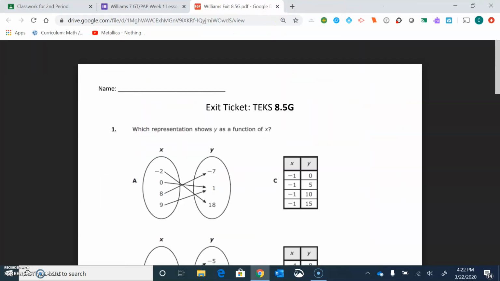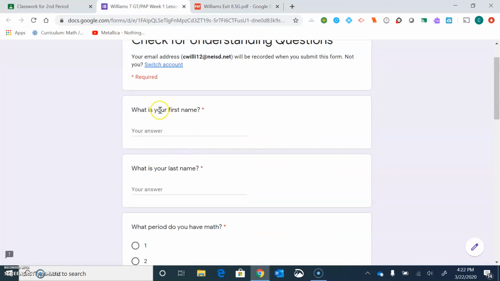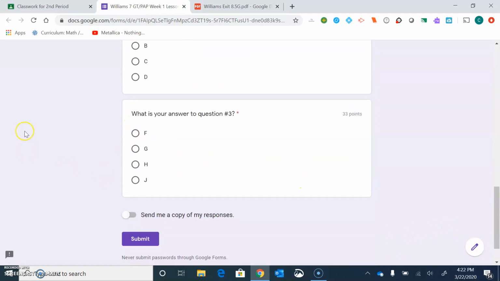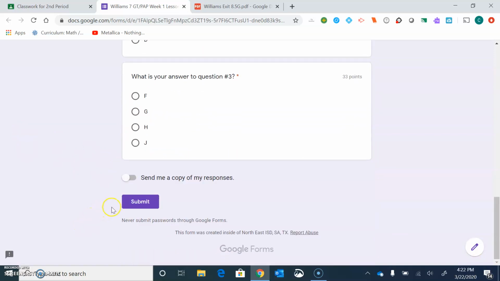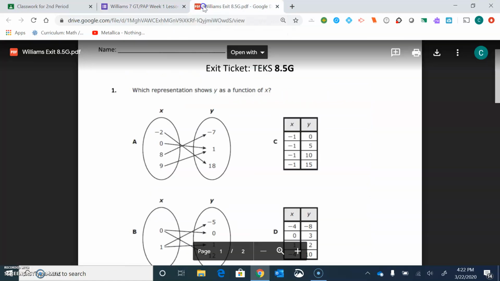You will have both of these right next to each other. So let's say the answer to number one is A. Put your first name, last name, class period, and then let's say the answer is A, boom, you hit that, and then whatever your other answers are, submit. It'll tell you what your grade is right away. So make sure you do that.